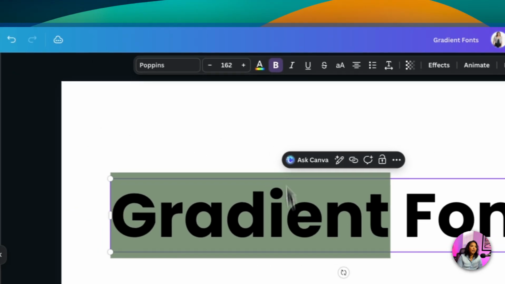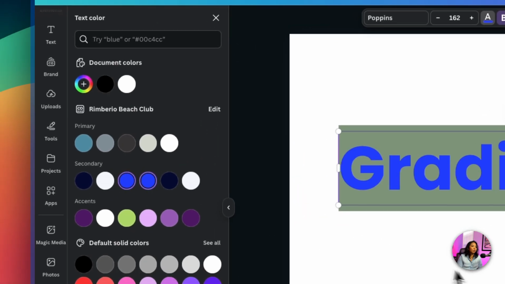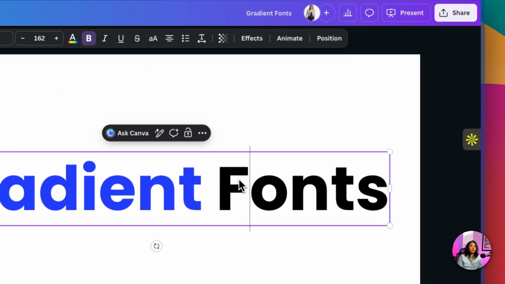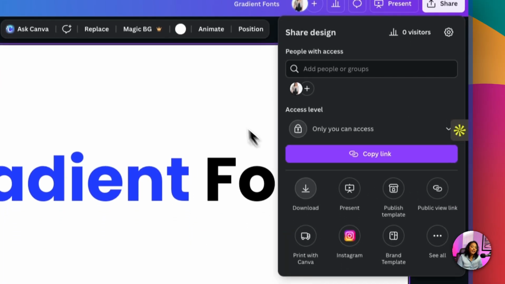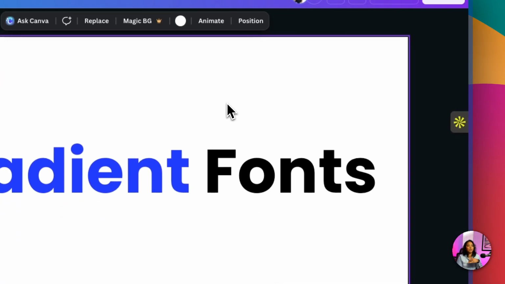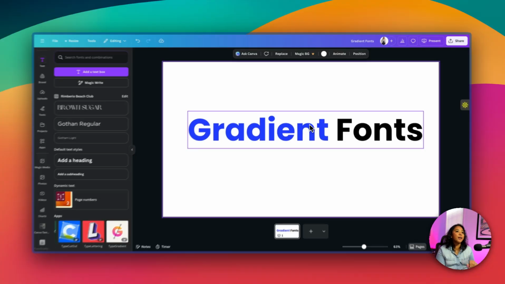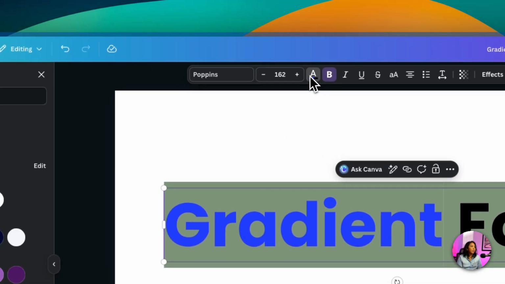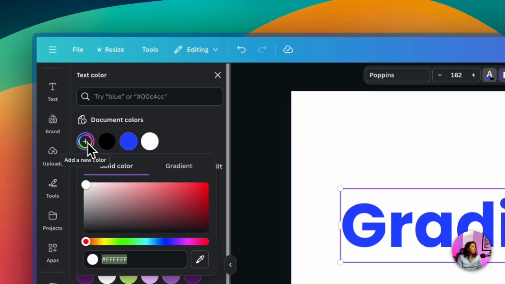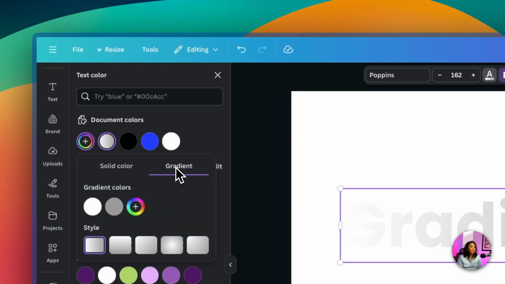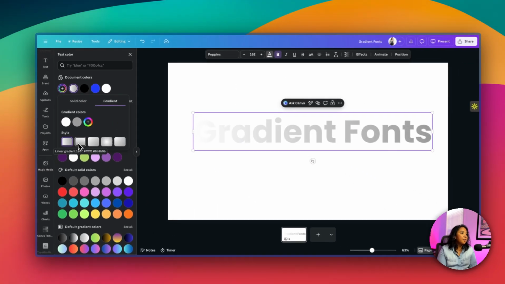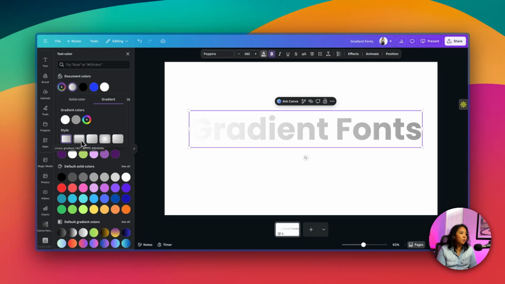Before, we did a lot of workarounds. I'd say, hey, I want this color blue and this other color, so I'd save it as an image, upload it, use duotone, and all of this workaround that we do. But right now, all you have to do is click on this button, and now as you can see, you can have a gradient font. And these are all the different styles that you can have.